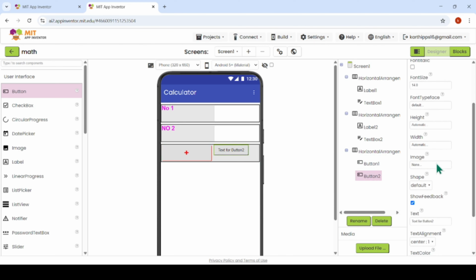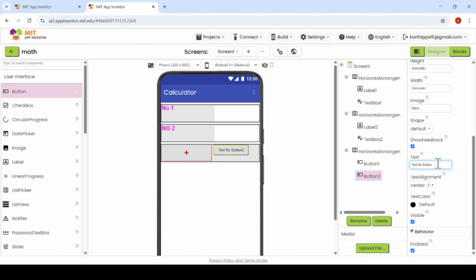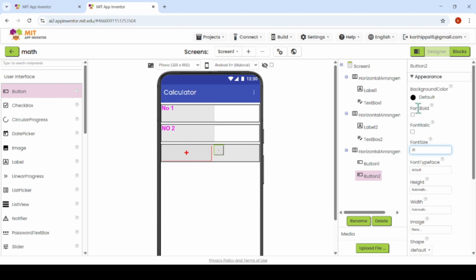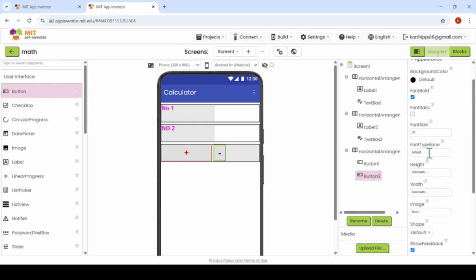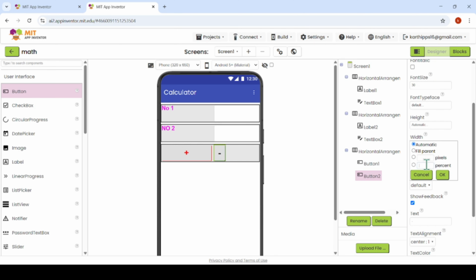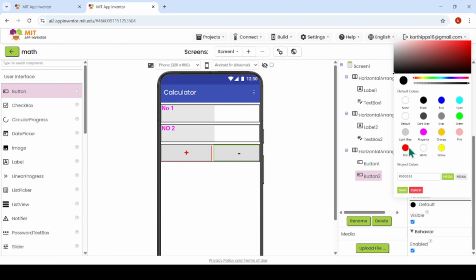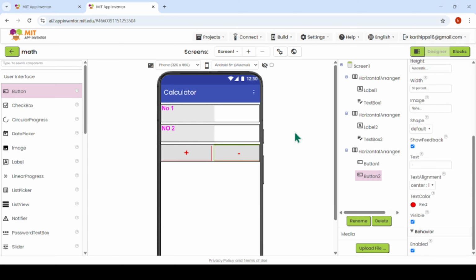Next one is subtraction. You can change the text here to minus, and then change the same font size, 30, and font bold. You can see here, and then the width of 50 percent, you already know, right? Change the text color. So the text color is red. You can see now how to create the operations.